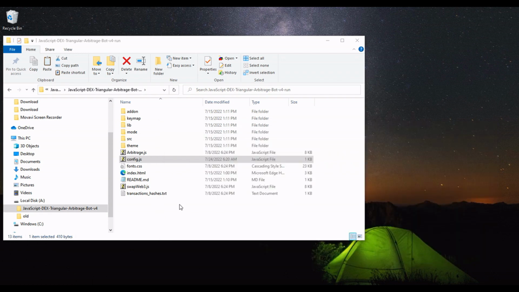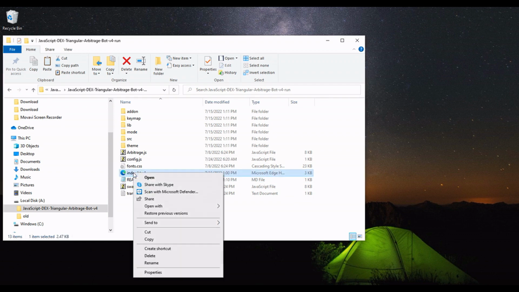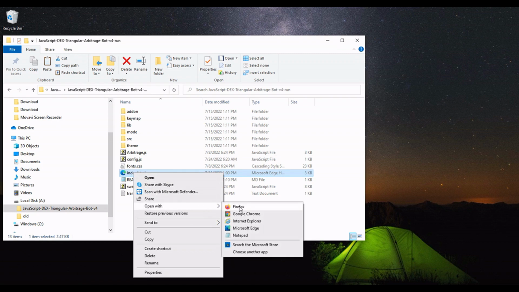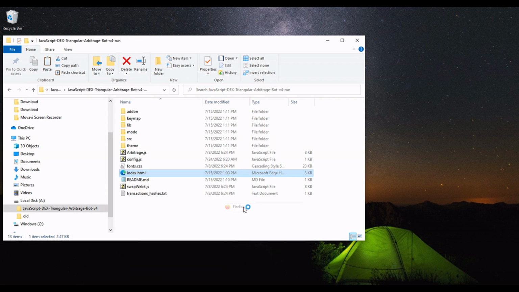Okay, so I inputted my public address and private key, and of course you have to save it. Then you can go to index.html. I'm just going to right click on that and go with open with, and all my testing for the 28 days of testing it was ran on Firefox, so that's what I'm going to run it on now.